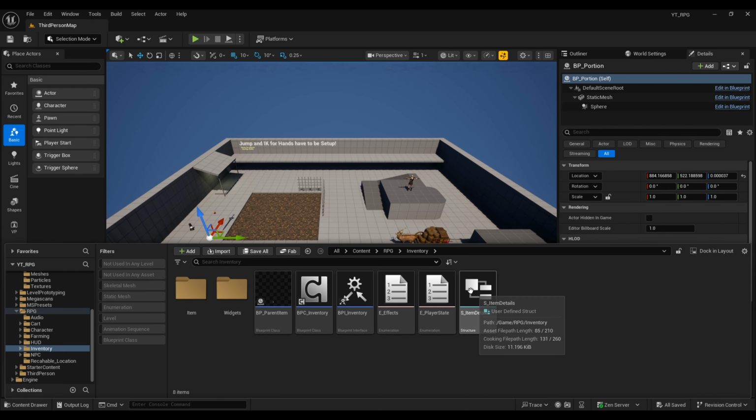Now we will go to the struct S Item Details. Remember this struct that we created in our previous video? Again, if you haven't watched our previous video where we created the pickup system, inventory system, and the basic consumable system, then I suggest you make sure to check those first, because this is completely built on top of that, and it will be easier for you to understand this video.